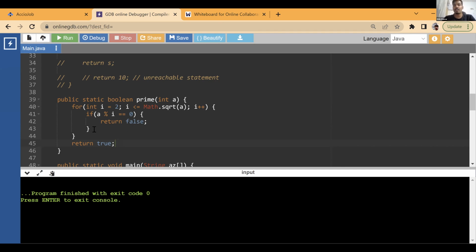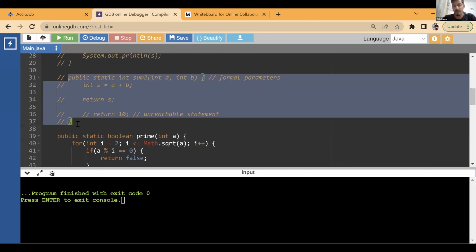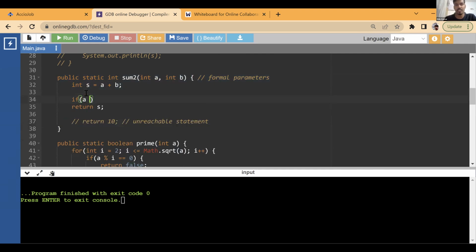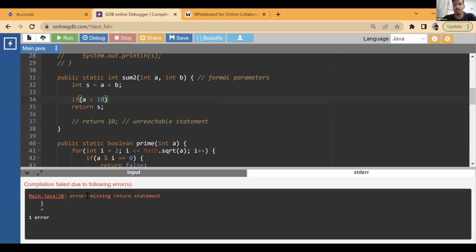You can have return values inside an if else, that's fine. So for example, let's consider this function. What if I put this inside an if condition, let's say page 10, then return s. And I run this, that will give me an error immediately, right? Missing return statement in line number 38. There should have been a return statement before the function ends.